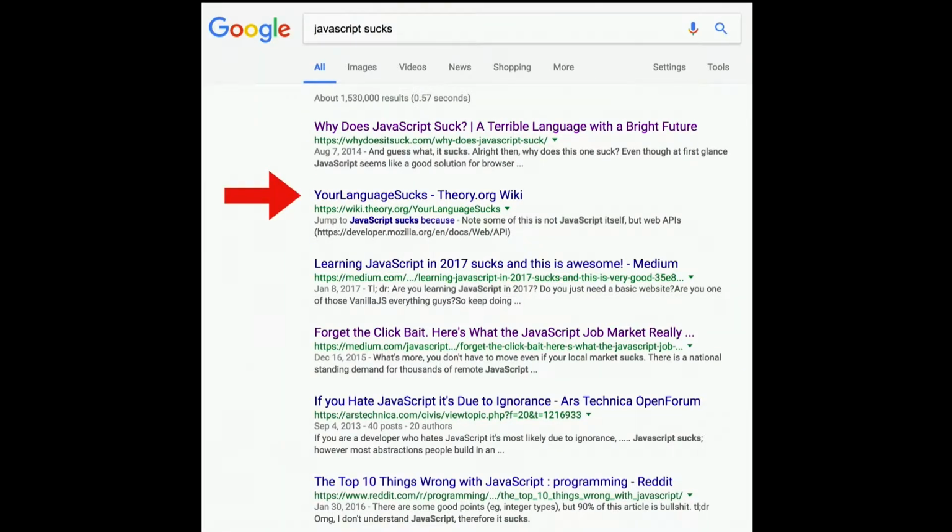Number 2. Your language sucks. This is a wiki page that lists what sucks about every single programming language you can think of. So the top 2 results are from sites that could easily be the top 2 results for any language. So maybe there's nothing so particularly bad about JavaScript.